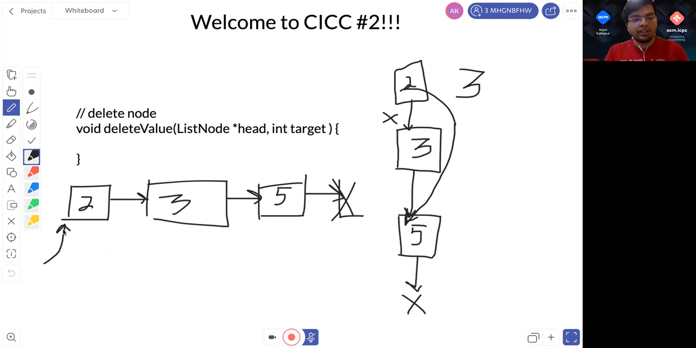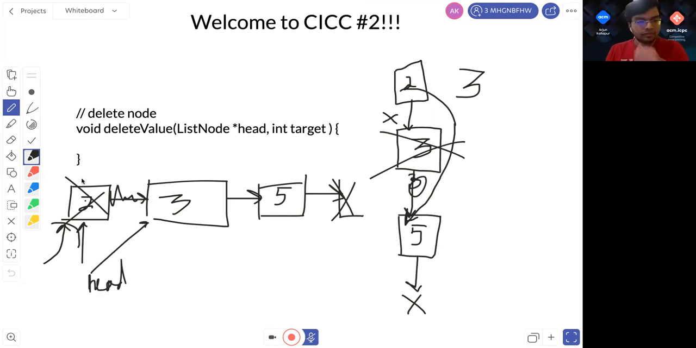Okay, so if we want to delete 2, since 2 is head, there's nothing that directly points to it. So that's just another little subtlety to keep track of. So we'll keep track of node 2, set head to node 3, and then delete this. Similarly, when we're done here, we're going to delete this, and this will also go as a result of that, and this will also go.